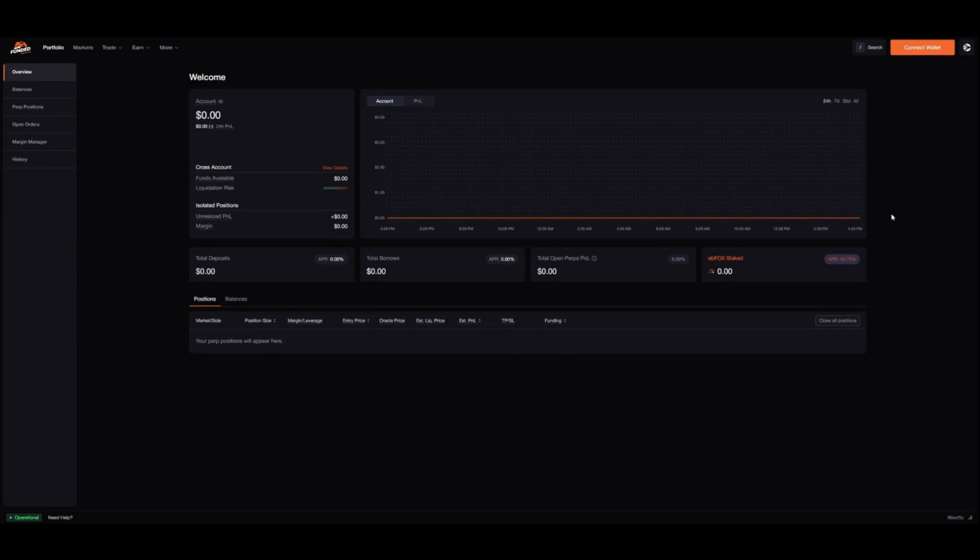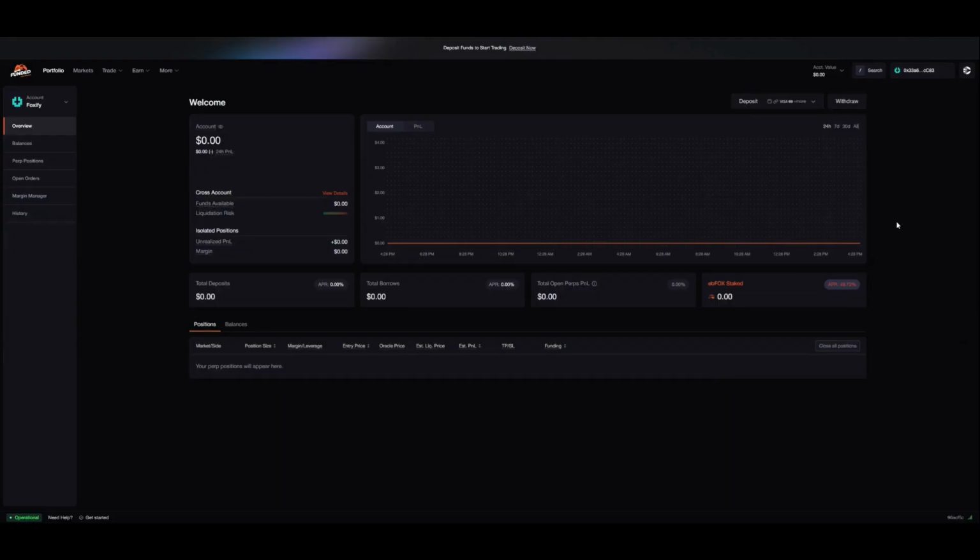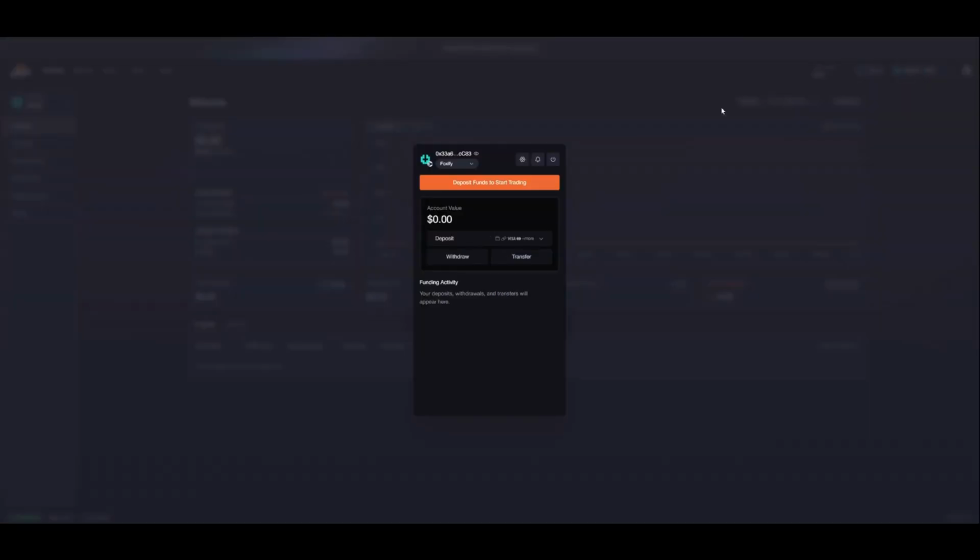How to deposit funds to Foxify. First up, you want to connect your wallet. You select the wallet that you have, in my case, Rabby. Once you have connected your wallet, you'll have an option to deposit here, and you can do it by clicking on your wallet and then clicking on deposit funds to start trading, which is what I'll do.